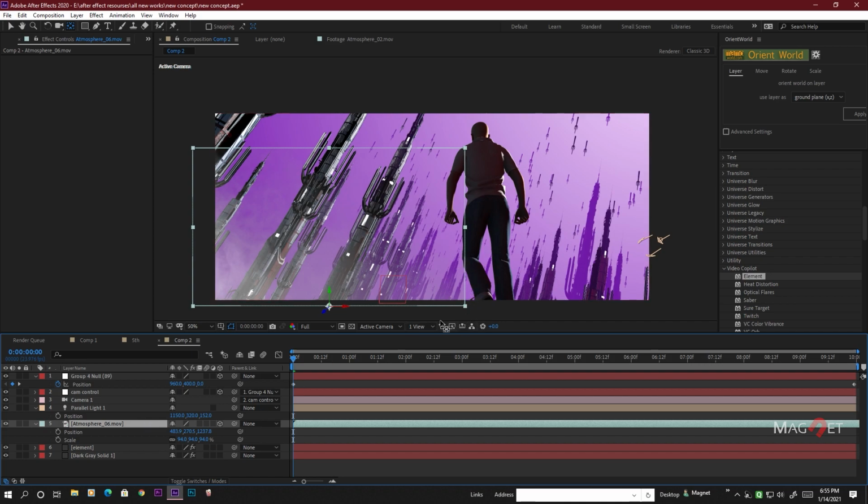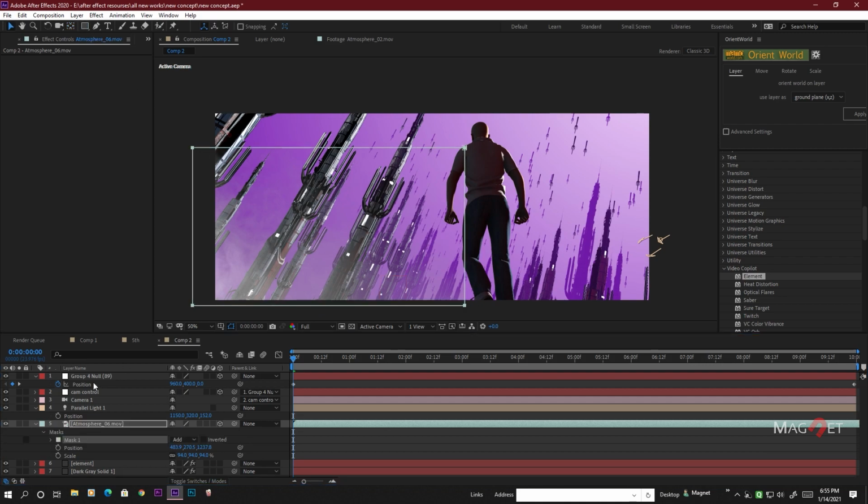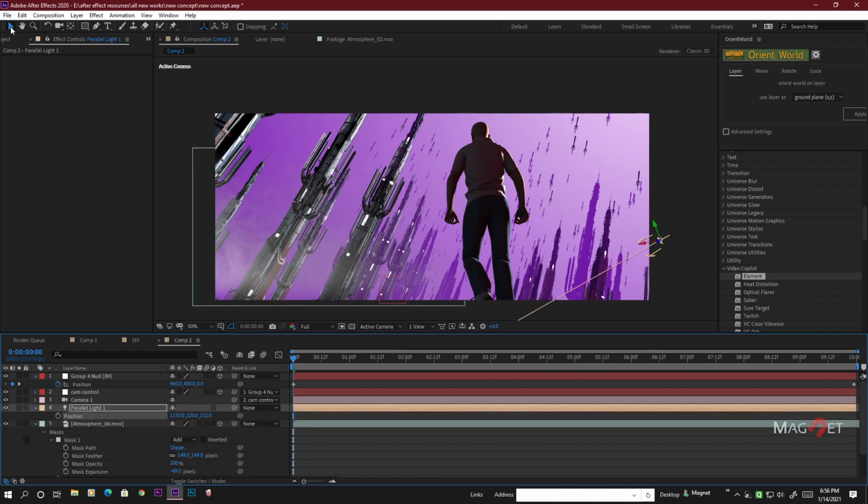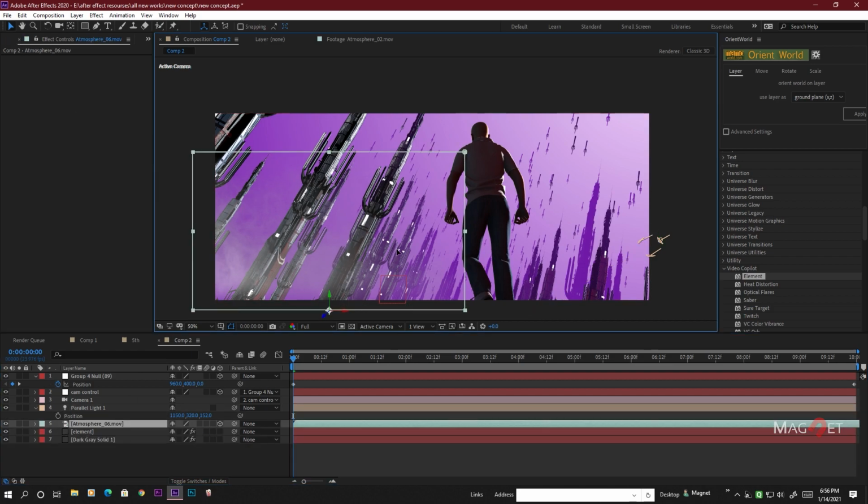Okay, so now our atmosphere will have a rough edge here, so we just mask it out. So create a rectangle mask, and now we decrease the mask expansion and increase the feather like this. Okay, so the edge of that layer will not be so rough. So now place it here.